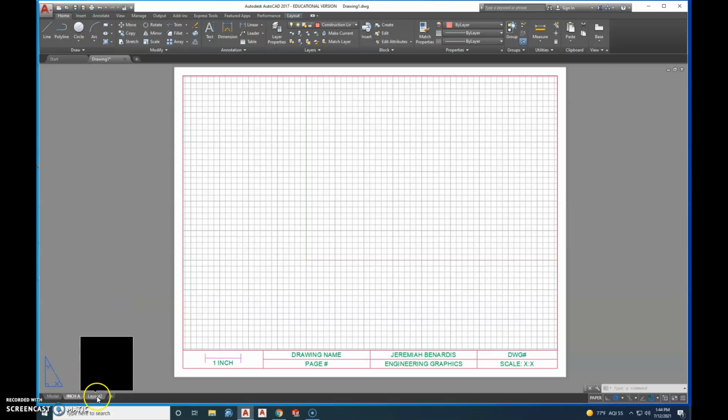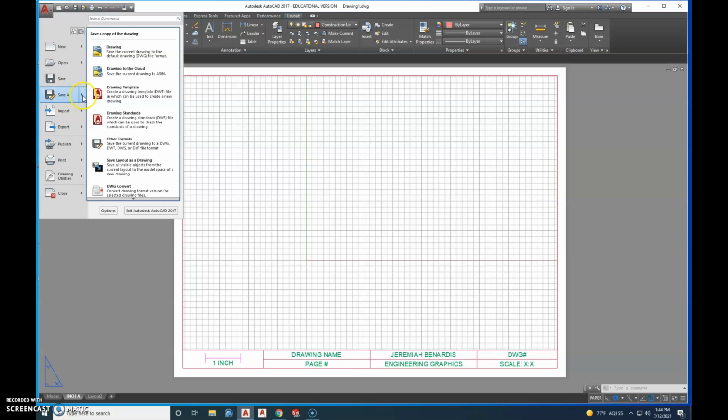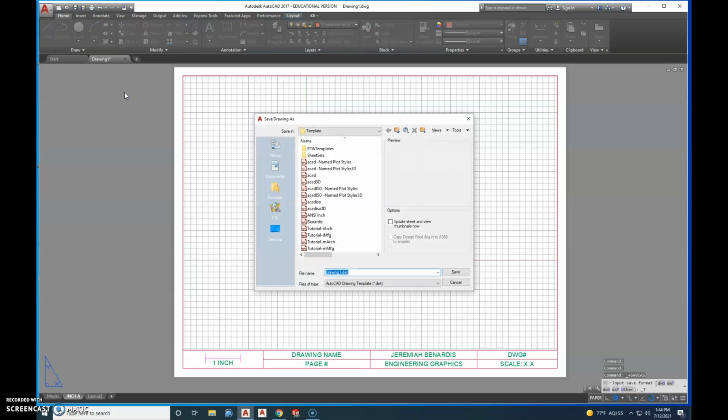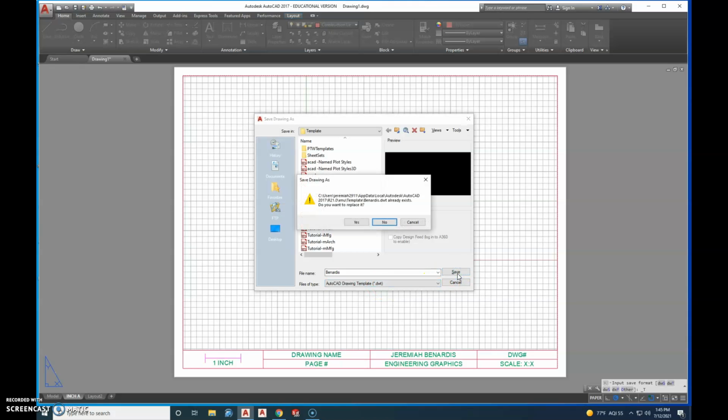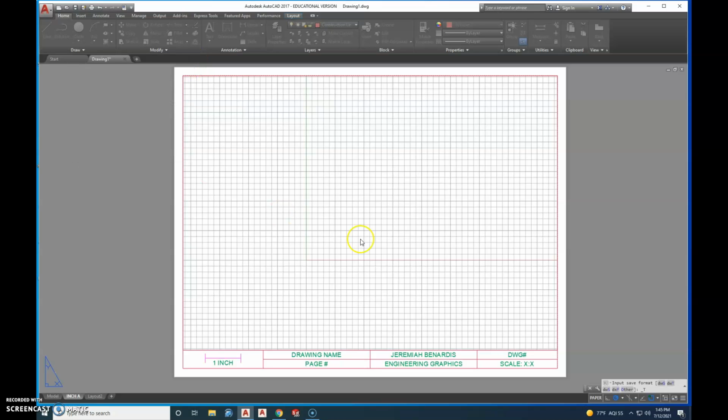And then next we'll do our B size paper, and we're going to save this as a drawing template. So we do save as, carried over, drawing template. So you see drawing template right here. And then this is going to be saved as your last name. So my last name's Bernardus, drawing template, make sure it's a DWT, hit save. Yes, I'm going to replace it because I had an old one in there.